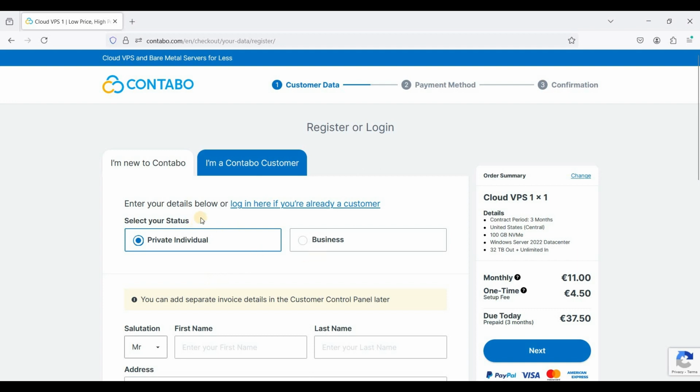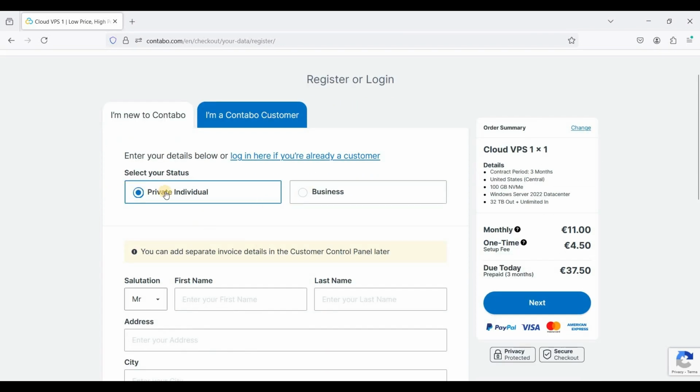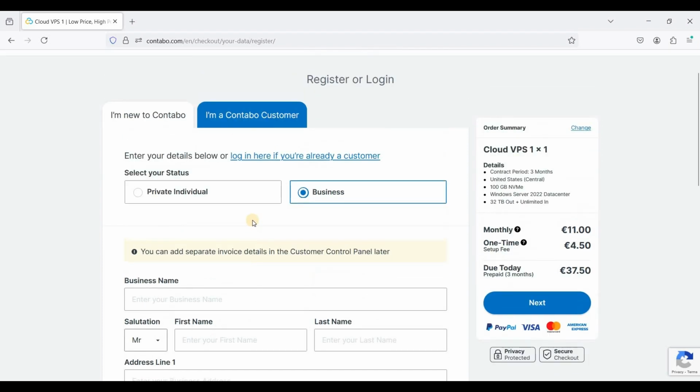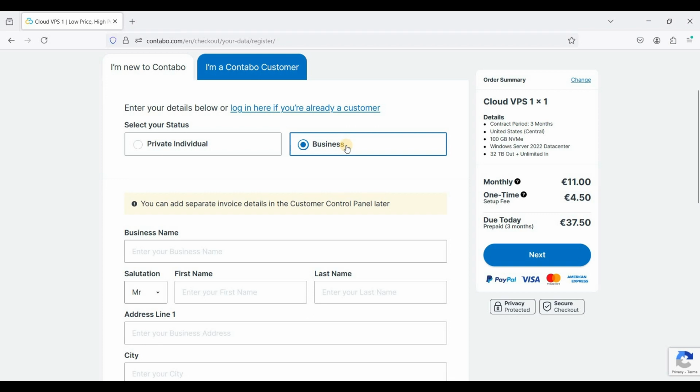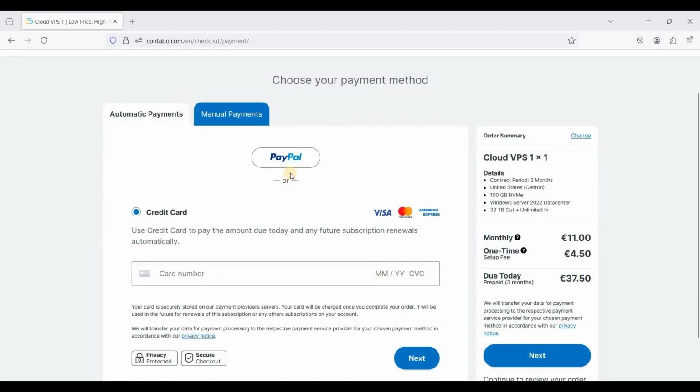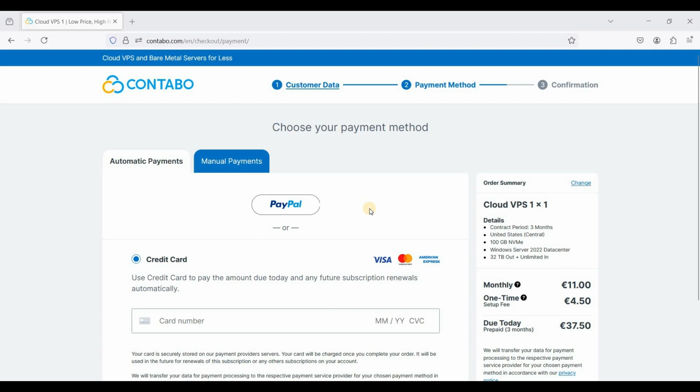Okay, you need to register your account. If you are a private individual, choose this one. For business, choose this option right here. Once you have registered your account, you will be led to a payment method. You can choose either PayPal or a credit card. And once you have decided which payment processor you are using, just click next and you will be directed to your confirmation of your payment.